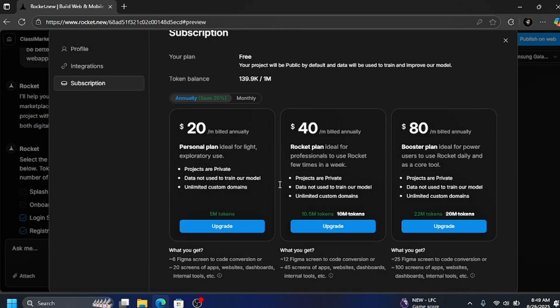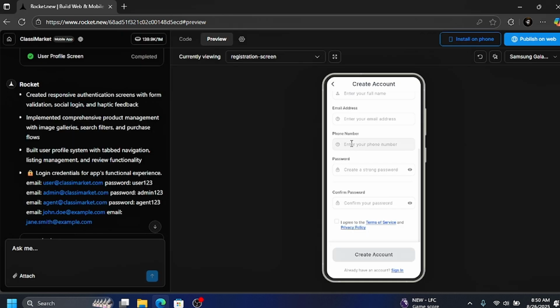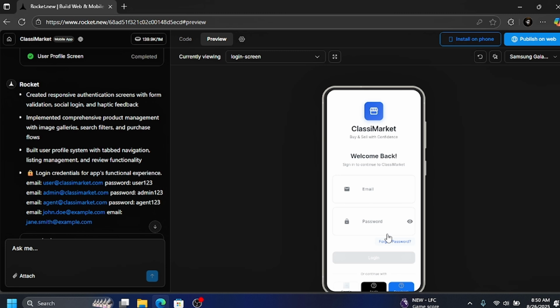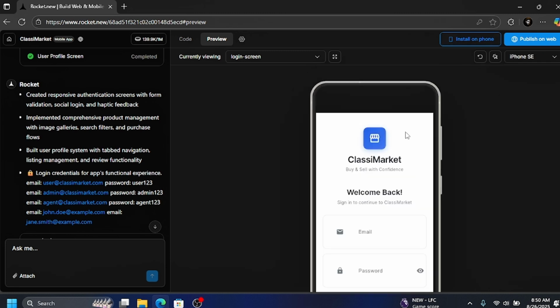Here is their pricing. You get 5 million tokens for $20, and 10 million tokens for $40, and 22 million tokens for $80. If you ask me, I think it's really good. Everything here is working really just fine, no problems. And I can see how it looks on different kinds of mobile phones.